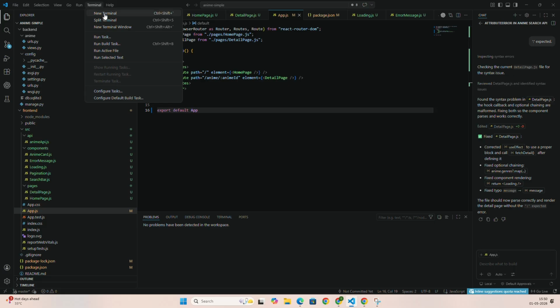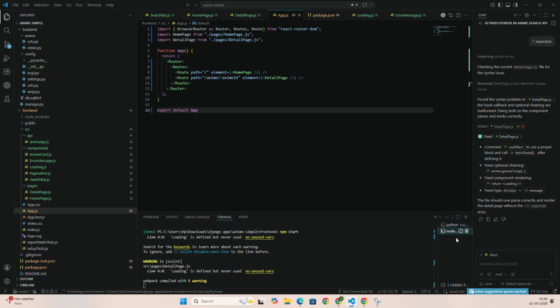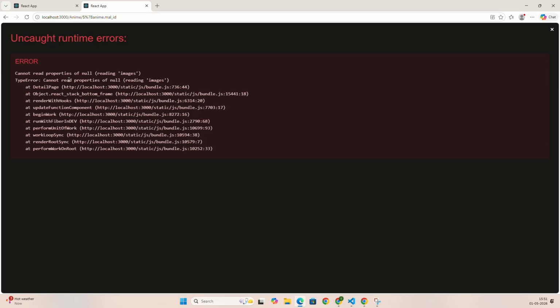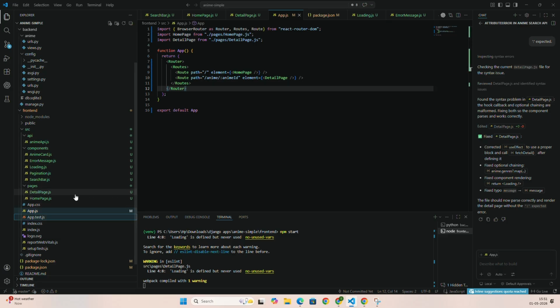If we go to our terminal, let's get rid of this because we're not going to use it. Let's start again, just in case, and we go to the browser. Click here. Okay, so we cannot read the properties of null, reading images. Null, reading images. Okay, this has to be fixed in the details page itself.